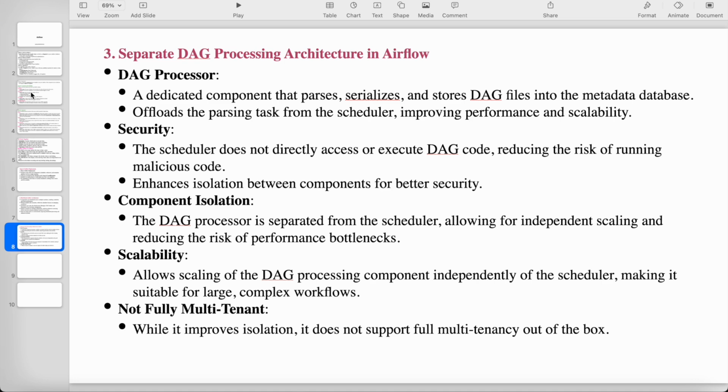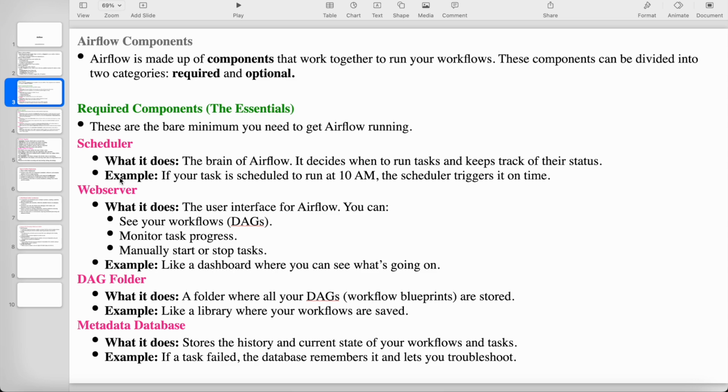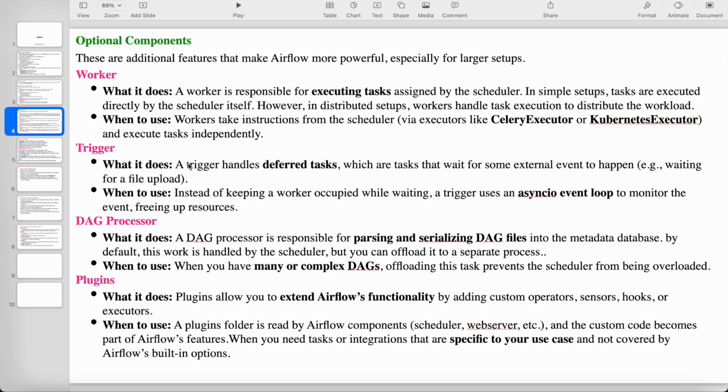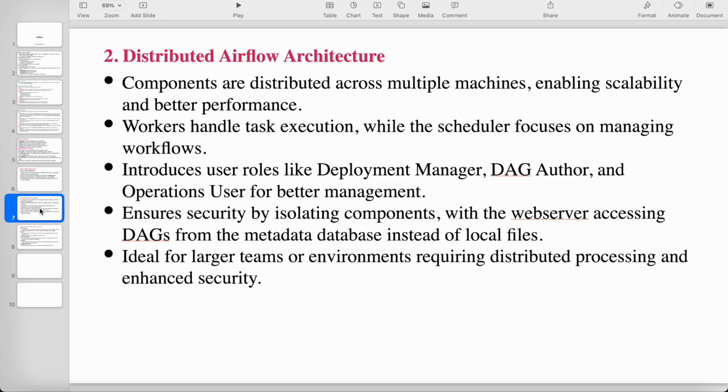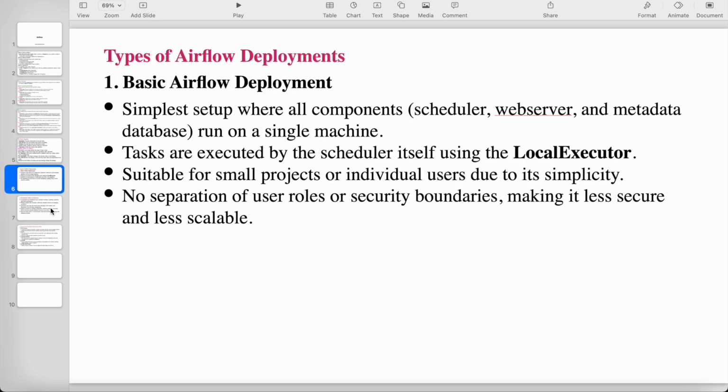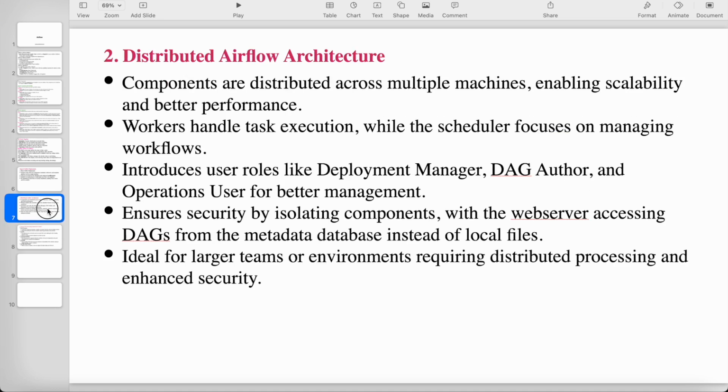So these are the few things which we need to be aware of. Like what are the components in Airflow, the scheduler, web server, what is the DAG folder, what is the metadata database, what are all the optional components, what are the workers, triggerer, DAG processor and plugins. And as we have discussed, there are two types of setups. One is a standalone setup, or a simple setup, everything in a single instance, or the distributed setup where you have the complex or multiple teams using the same Airflow, or a common orchestration Airflow.